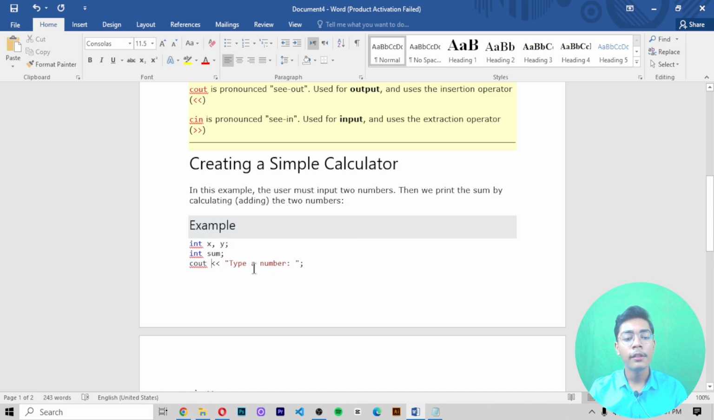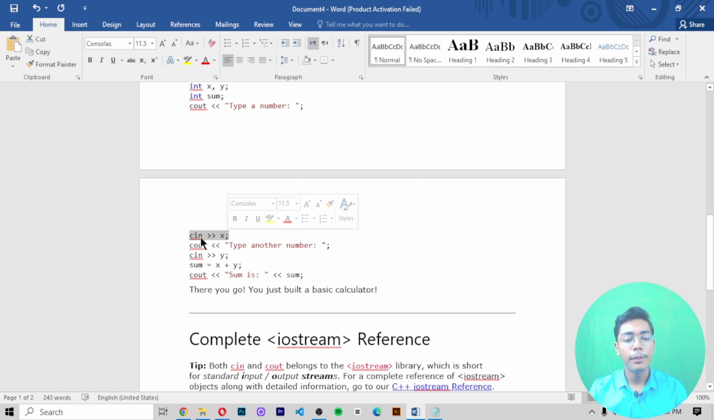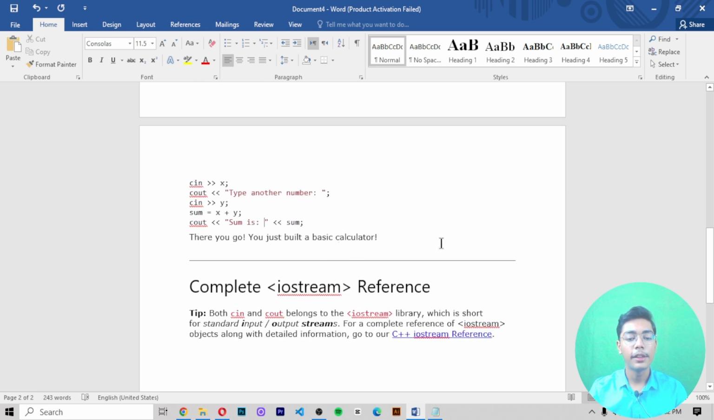When you type a number, cin stores it in x, and then cout again asks the user to type another number. When you type another number, cin stores it in y. Then the sum equals x plus y, so these variables add the two values of x and y which we have entered. After adding, you get the sum here. There you go, you just built a basic calculator.